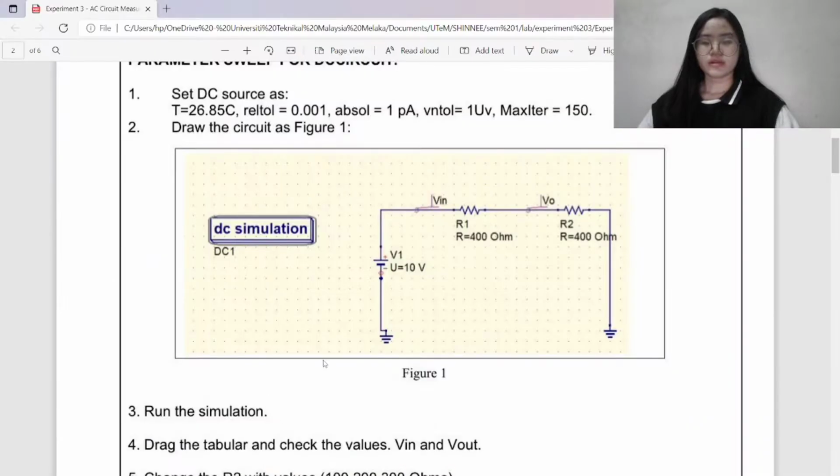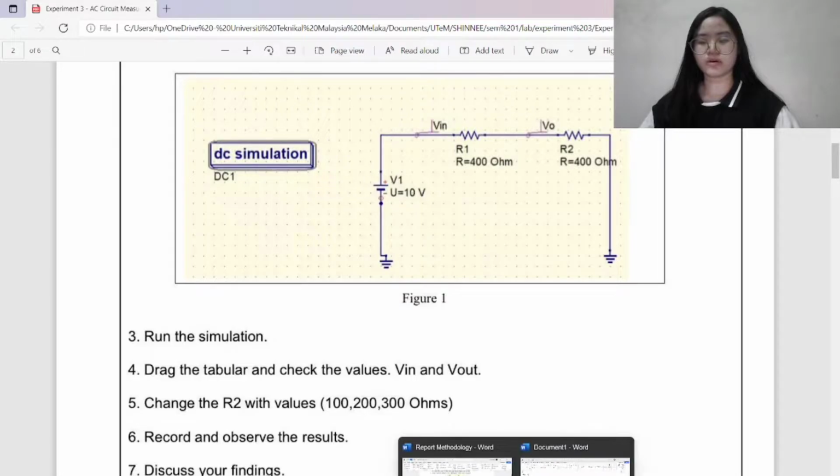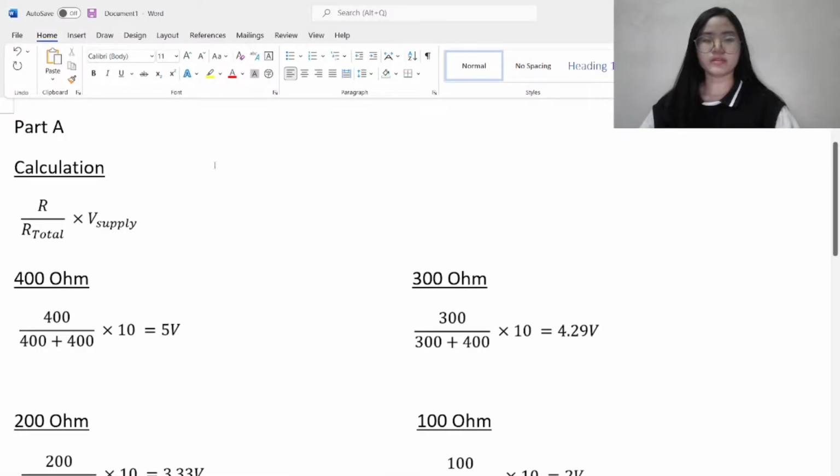Then we are asked to compare the measurement reading with calculations, so we compare it with the formula. The formula uses R2 over R total, which is R1 plus R2, multiplied by the voltage source. So for 400, we will get 400 over 800, multiplied by 10, and we get 5. For 300, it works the same way.